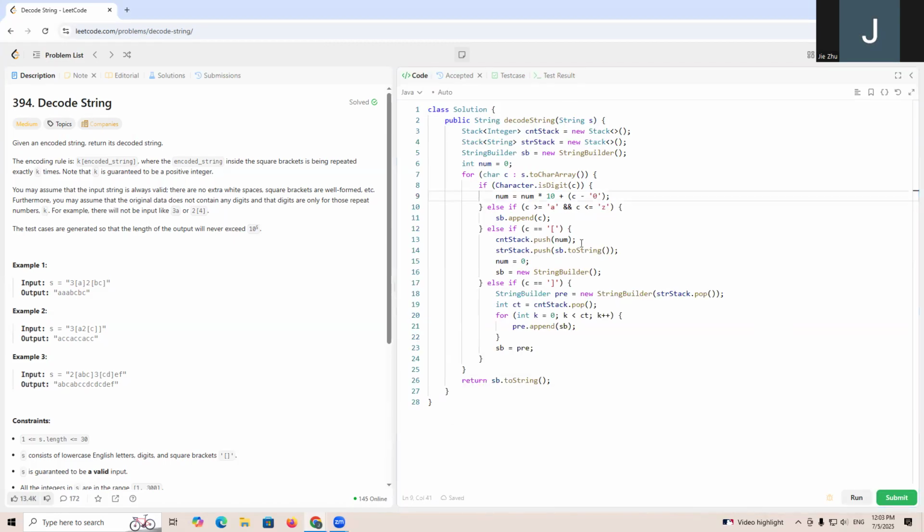So doing it like this, we also have a linear solution, right? So the time complexity will be O(M), right? And the space will also be O(M).